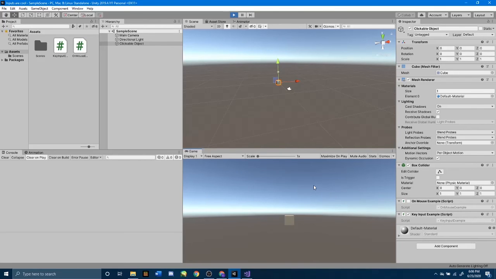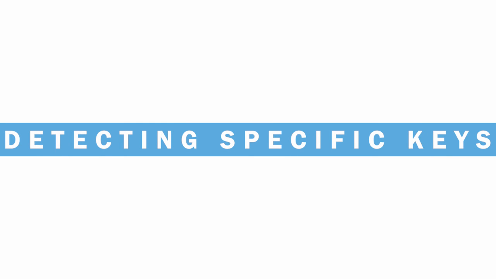Now, no matter what key I press, it should give us a print statement in our console. I'm going to press the spacebar. It says any key was pressed. I'm going to press the J key, the O key, the Enter key, the / key. Any key you press, that is going to appear. Let's press play to exit play mode. And let's press clear to clear our console.